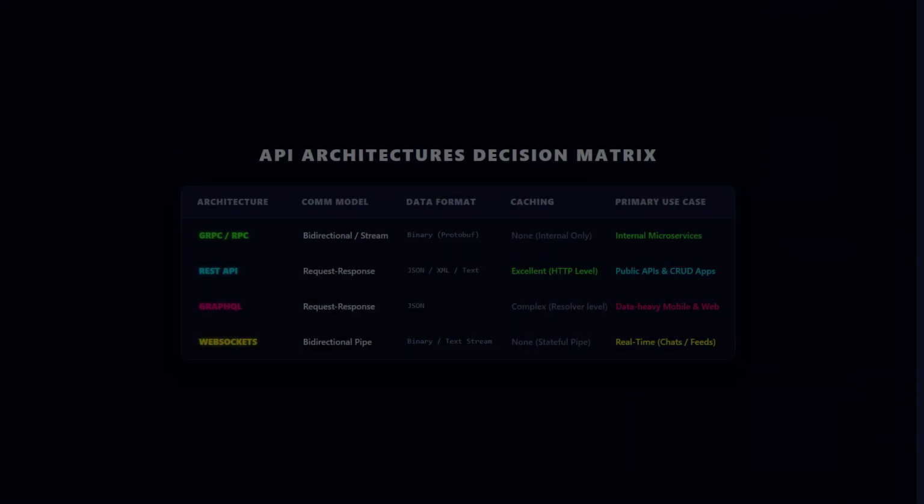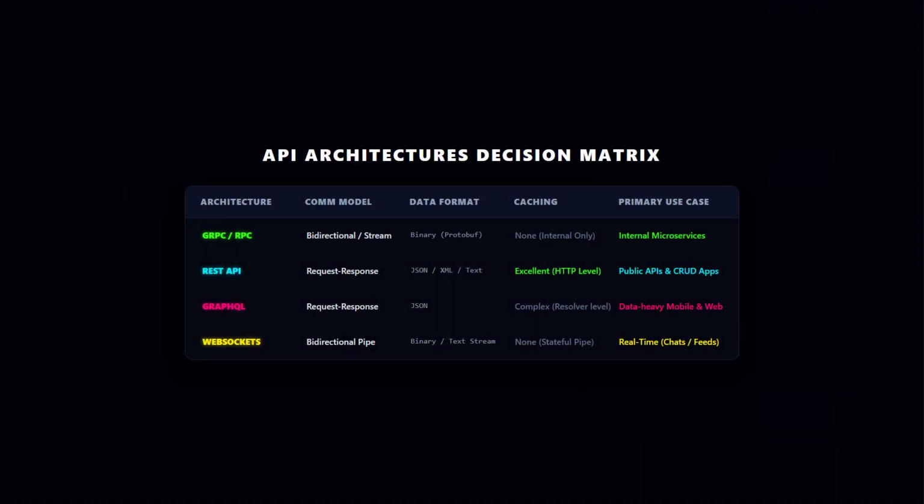But after all of that, which one should you choose for your next project? Here's a simple way to think about it. Need fast communication between internal microservices? Go for gRPC. Building a public API for other developers? REST is probably the safest bet. Working on a data-heavy frontend and a mobile app where every request matters? GraphQL is your friend. And if your application needs live updates like chat, multiplayer games, or trading platforms, WebSockets are the best tool for you.